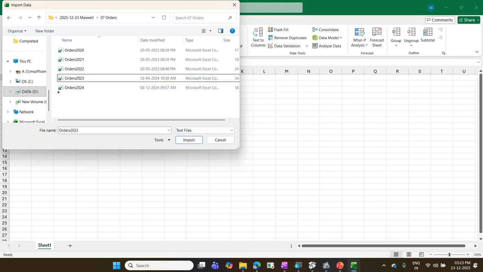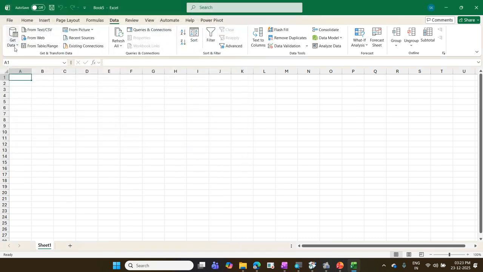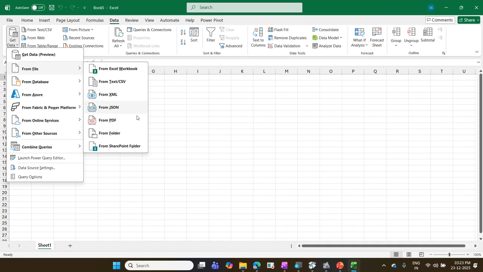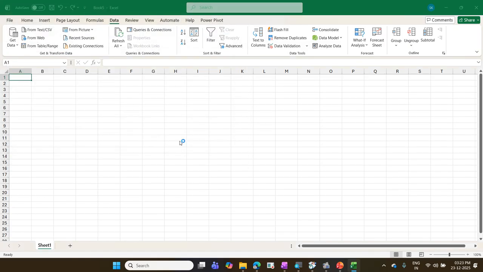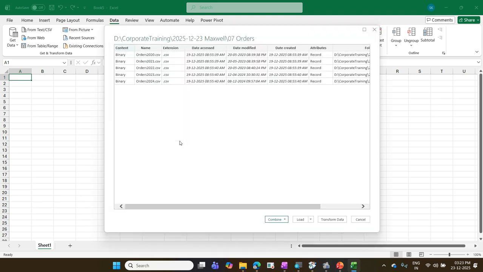Folder. Very good. Go to get data, from file, from folder. Select that folder, 07 orders. Open. Click on open. Now all the 5 files are listed here: order 2020 CSV, order 21, 22, 23, 24.